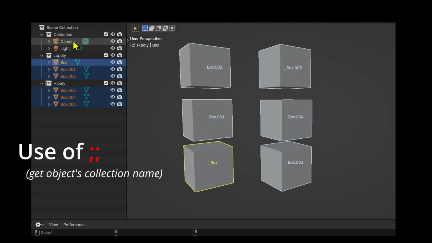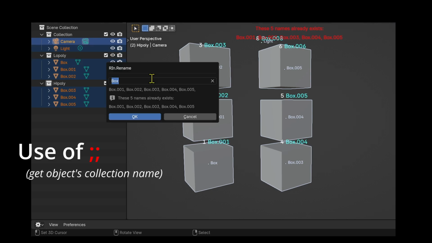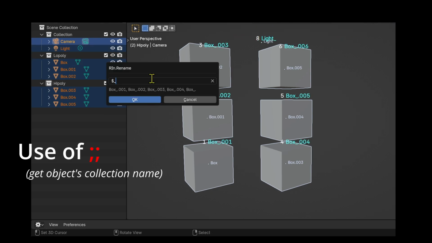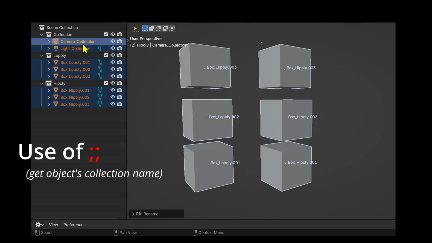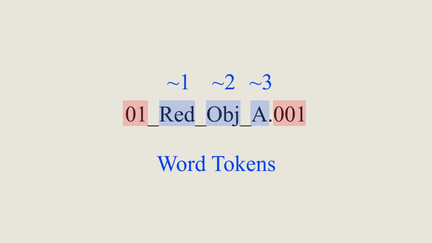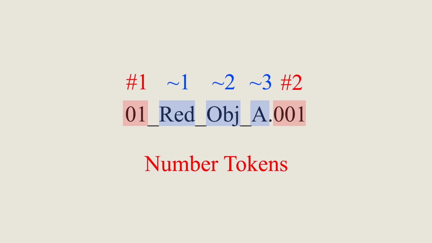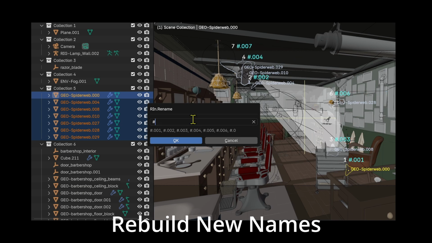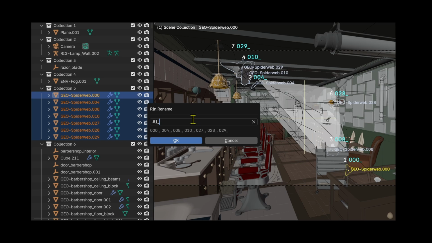Use double semicolons to reference an object's collection. Now let's explore the word and number tokens. These let you extract parts of a name to either rebuild new names or remove specific sections. We can combine tilde tokens and pound tokens in various ways to create different name patterns like this.